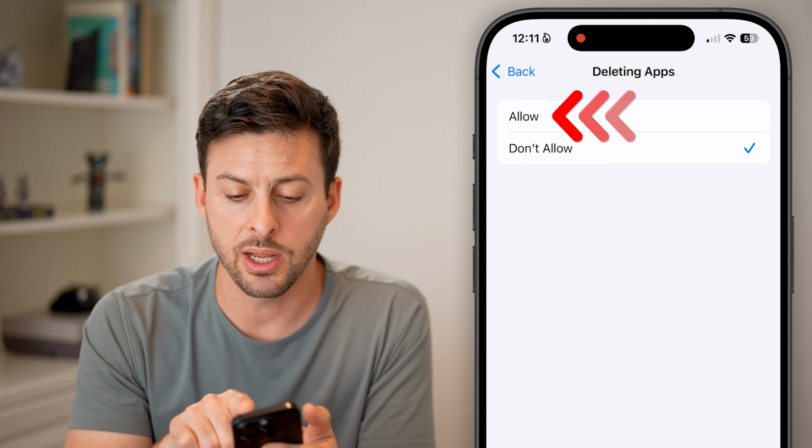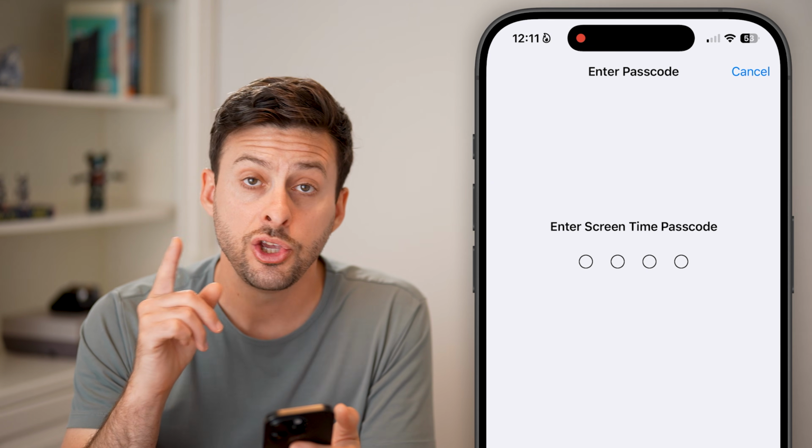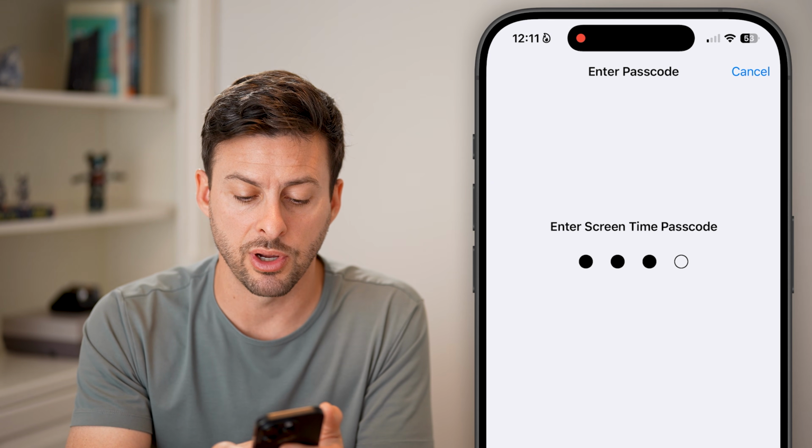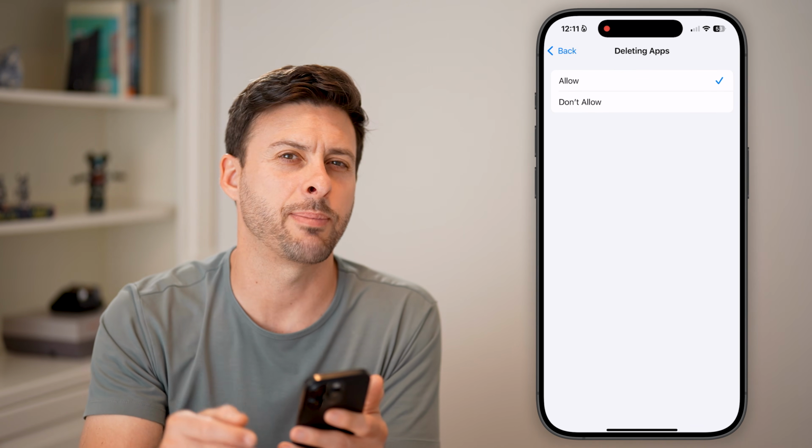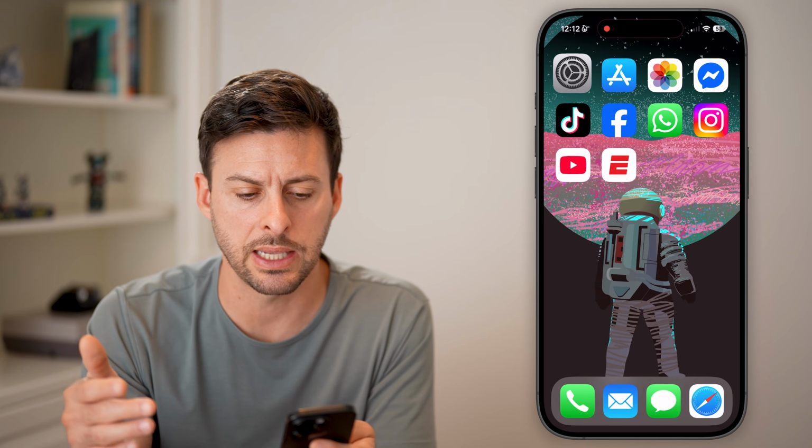So just tap on it and switch it to allow. You might have a screen time passcode on here, so just enter that passcode. If you don't know it, you can just use your Apple ID to reset it and disable it.